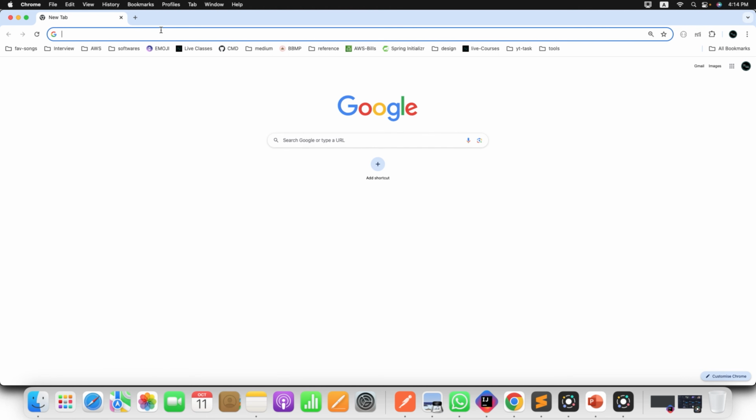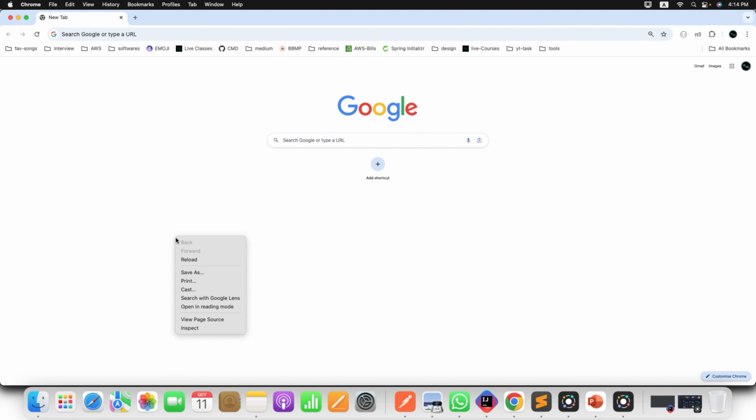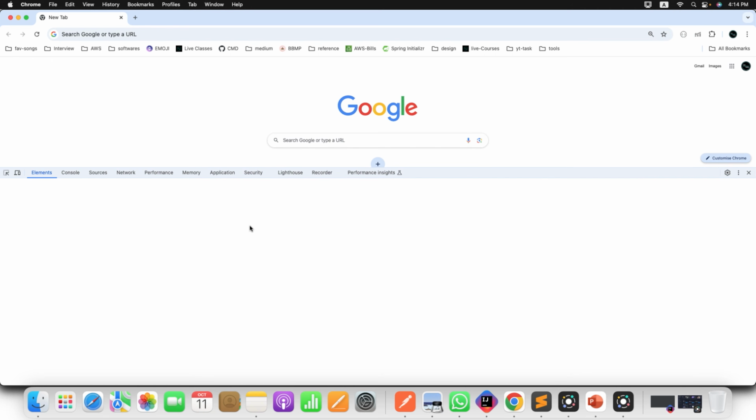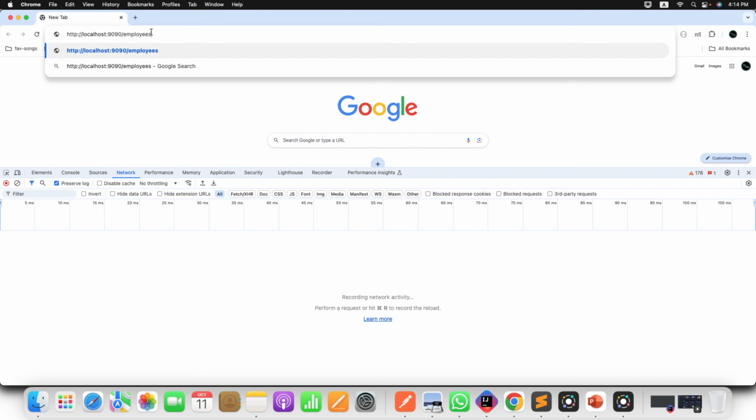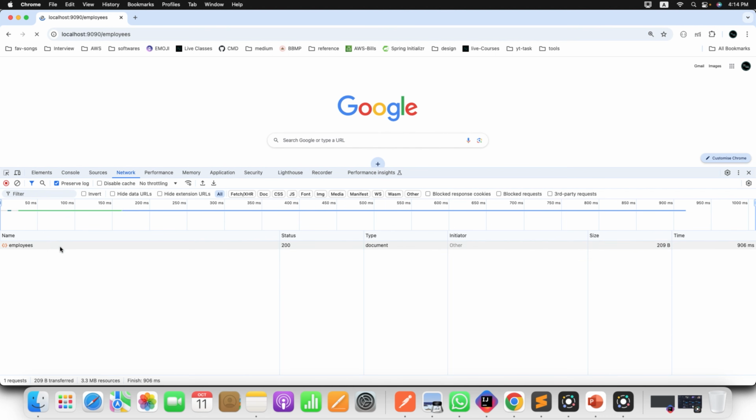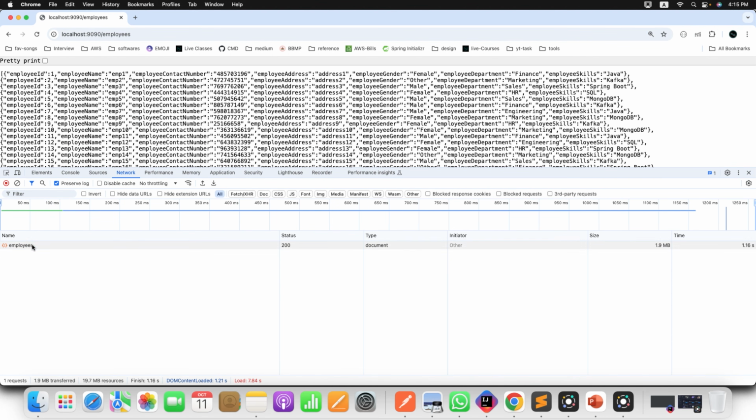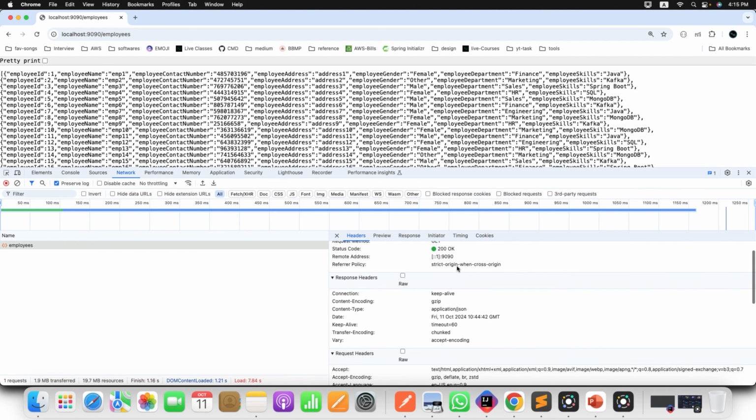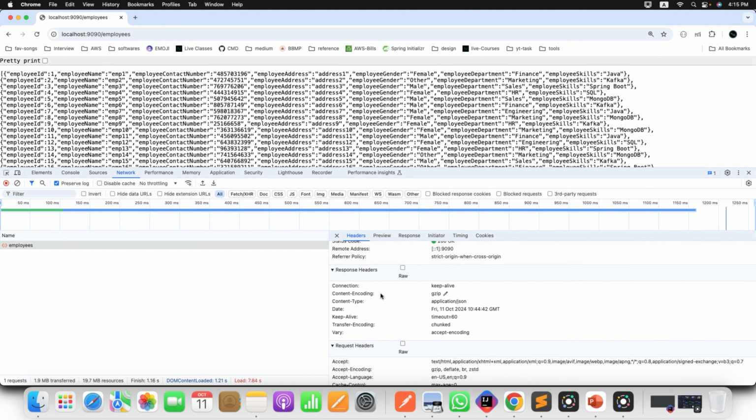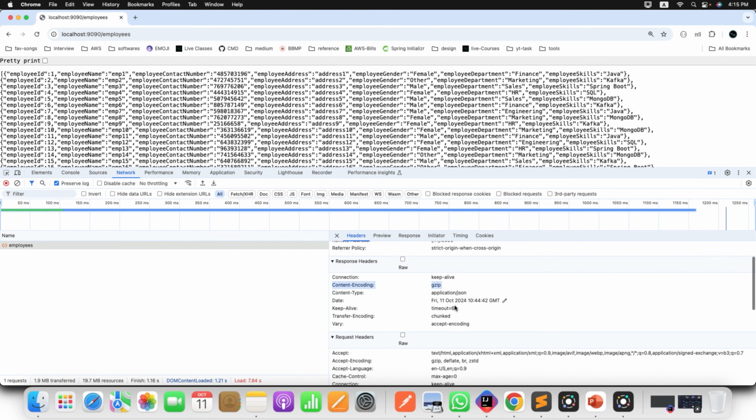I just want to show you how you can validate whether your application has enabled the compression technique or not. First let me inspect it. Go to the network tab, preserve the logs, and hit this particular endpoint. Click on this, the /employees request, and look at the headers. Now see here, content encoding: Gzip for media type application/JSON.